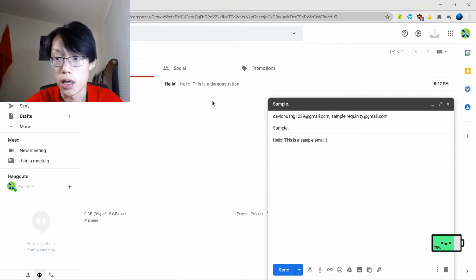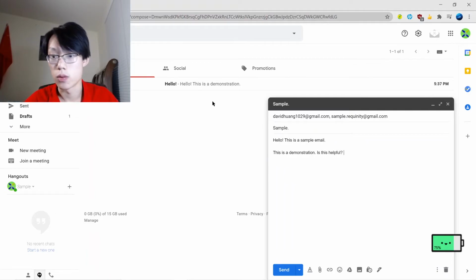So then we can do anything we want in this little box here. So I can press enter twice and say, this is a demonstration. Is this helpful? And we'll be able to see it once we send it to the corresponding email addresses.